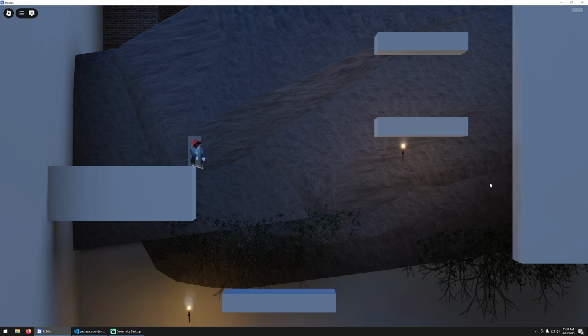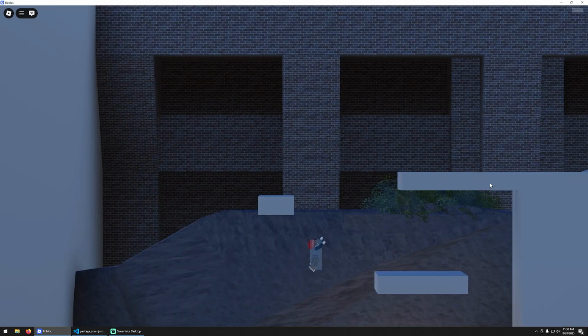There's many factors you have to take into consideration when making games on Roblox, especially because this is all multiplayer. There's no one else here right now, but you have to consider netcode for everything, as everything is shared between players. So let's jump into the code.